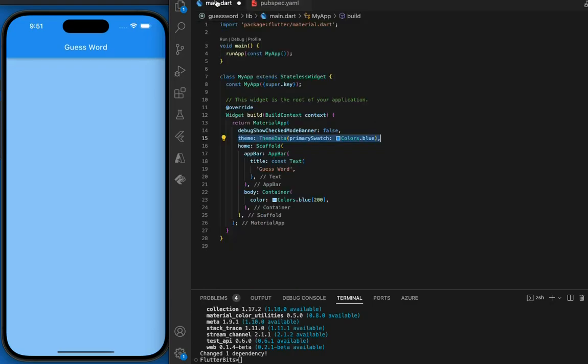Inside our main file, we cleaned up our MyApp widget and are returning a MaterialApp. We added a theme section and are just returning a primary swatch of blue. Under the scaffold, we created a simple app bar with a title of Guess Word and a body of a simple container.